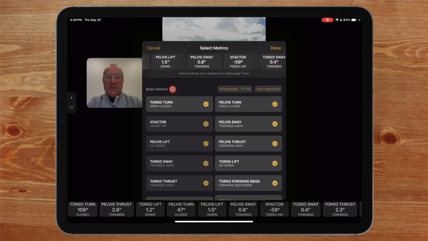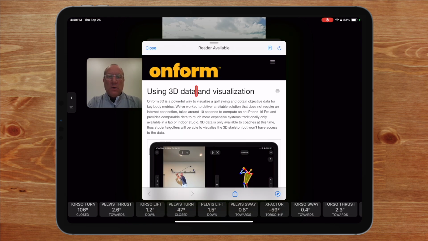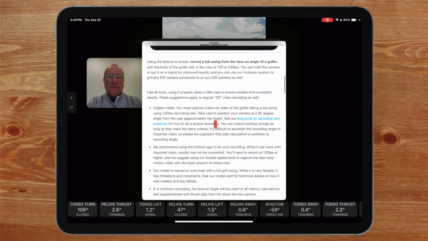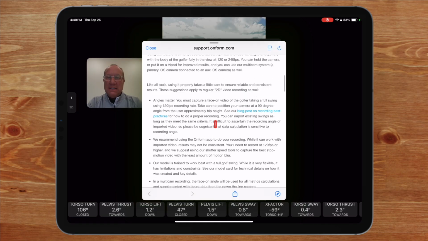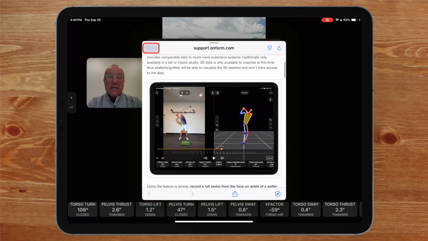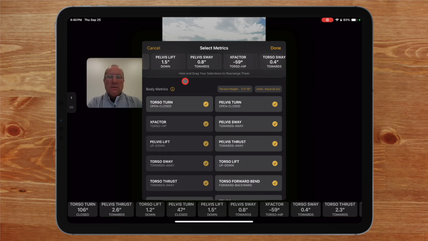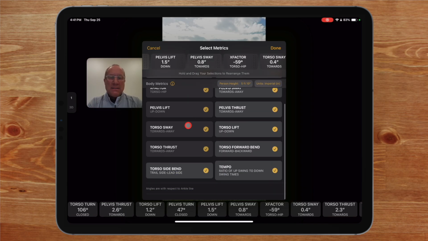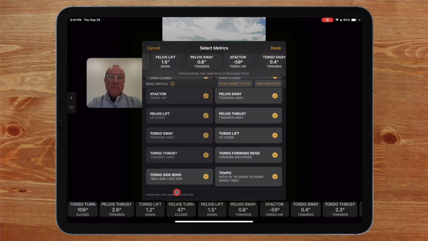Also, if you tap on this eye right here, it will load our help page that has a bunch of information for you, details on the metrics. Check that out. I recommend learning as much as you can about that. And lastly, down at the bottom, there's a little note. All the rotation angles are with respect to the ankle line of the golfer. So if you draw an imaginary line at address, that is the 0 line for the rotations in the app.